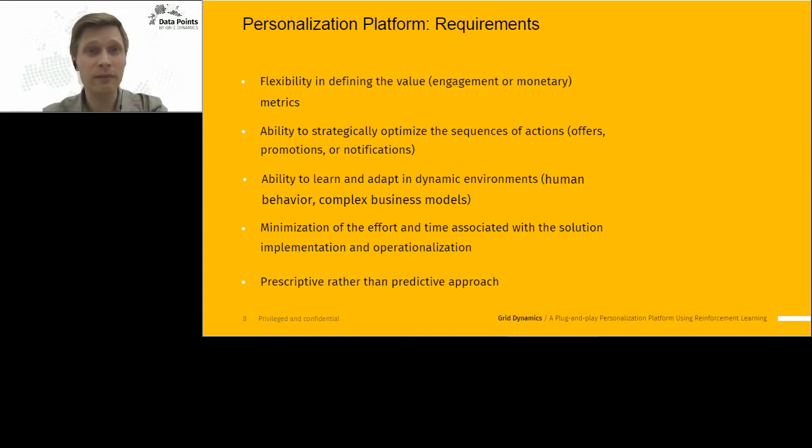We're also interested in minimization of the effort and time associated with the solution implementation and the personalization, because if we wait for a long period of time to gather the data and build a kind of perfect model, it can lead to having a huge regret while the current offerings are assigned in a non-optimal manner.